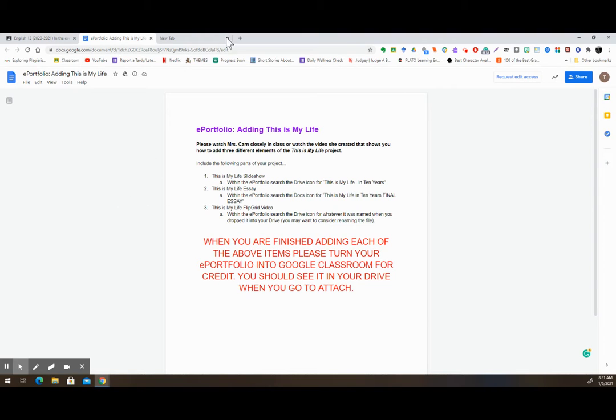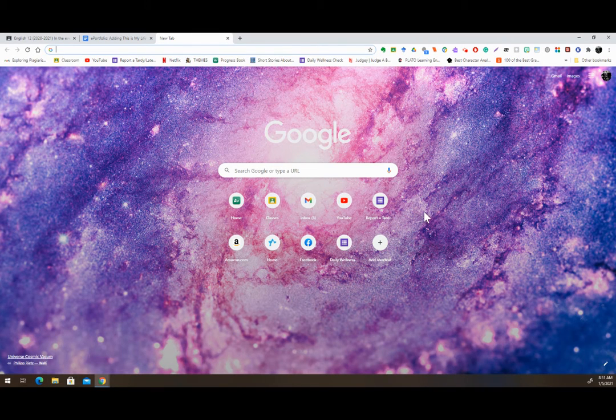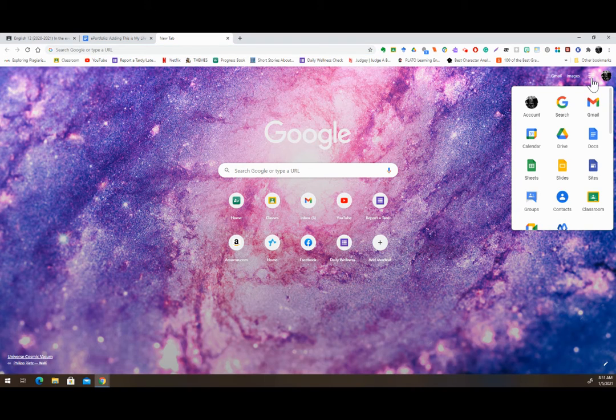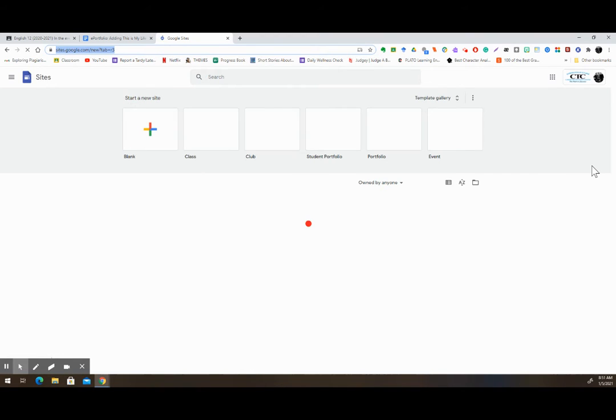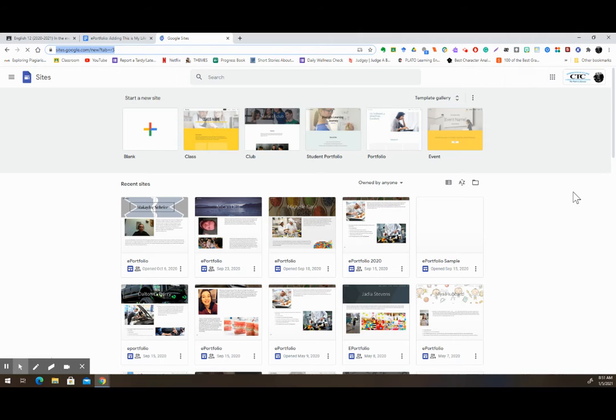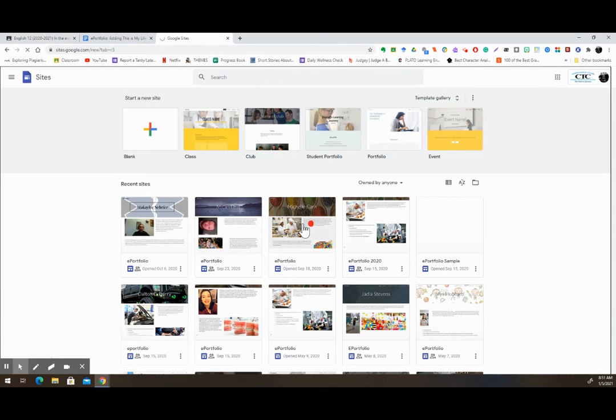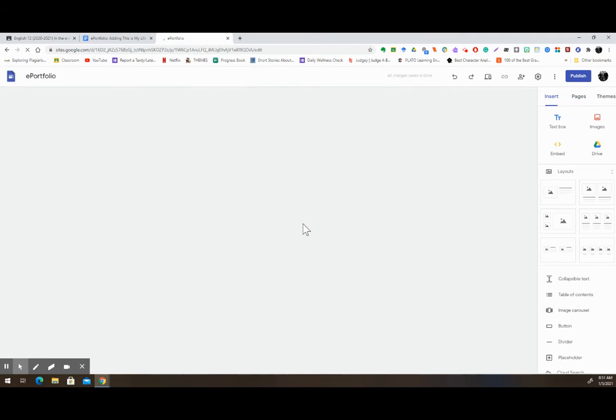So the first thing I'm going to do is go to a Google homepage. Remember, to get to your ePortfolio, you have to click on the waffle, which is the grid of dots in the upper right-hand corner. Then you're going to scroll down to Sites. It will take a moment to load, after which you're going to go ahead and open up your site. Again, be patient while it's loading. Remember, it's a whole website that you've generated.